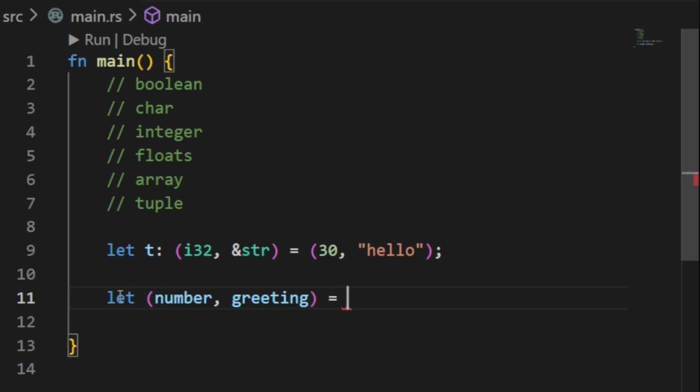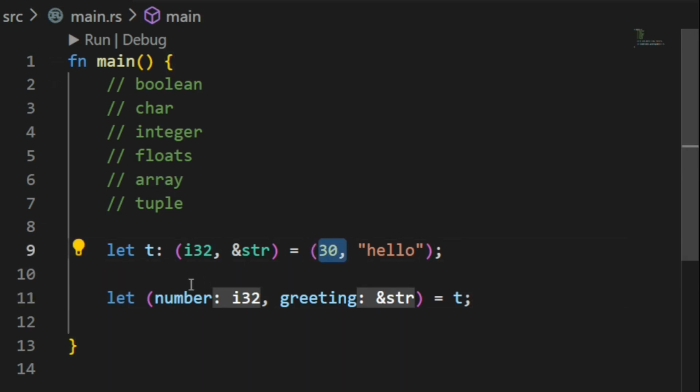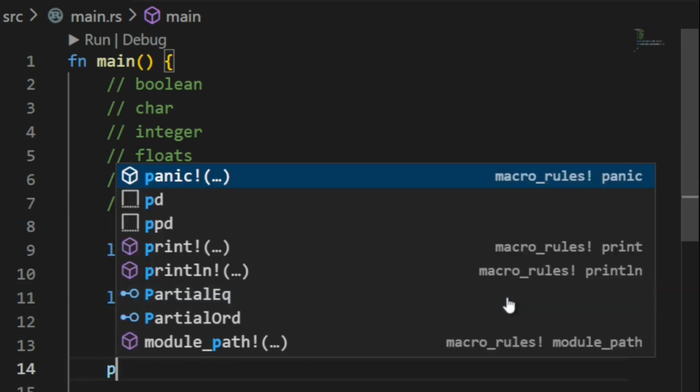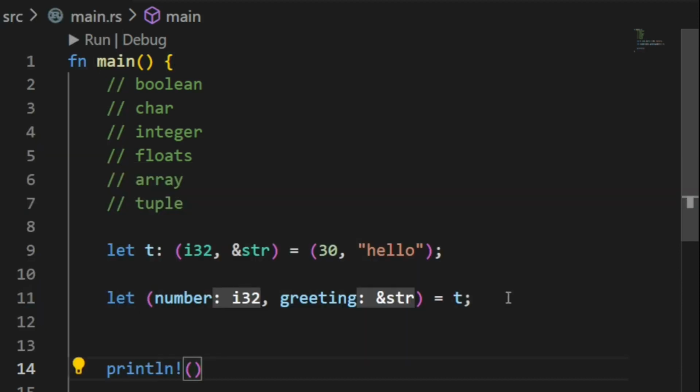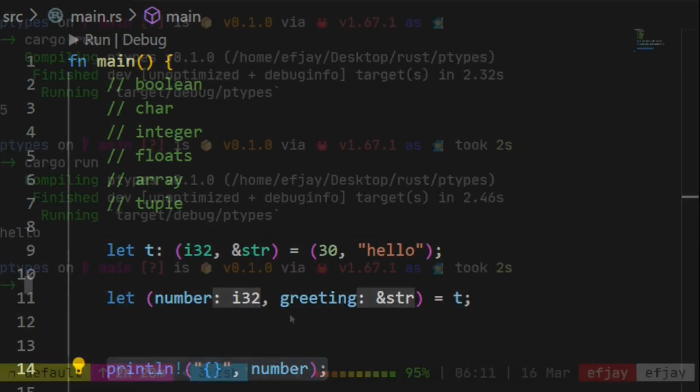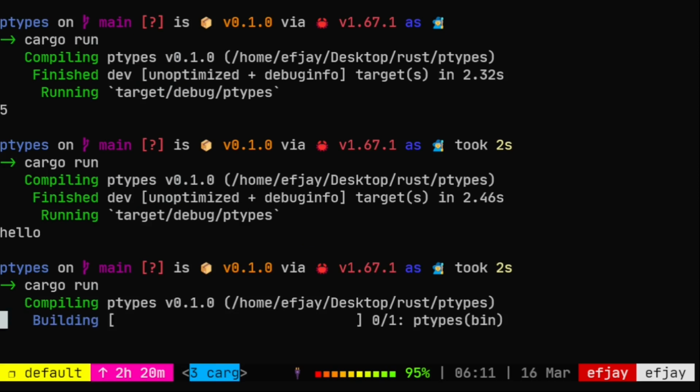So our number is going to contain the value 10 and greeting is going to contain the value hello. And then we'll make it equal to the tuple that we are destructuring. So 30 is going to be number and hello is going to be greeting. We can access this variable normally like we'll use other variables. Let's try to print this to a command line. Let's print number. So let's try running it.